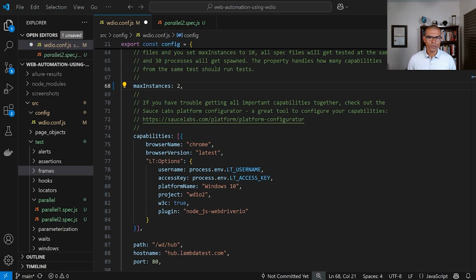You may be wondering though, why I've only set this to 2 right here. And this is going to depend on your requirements or your limitations. In my case, I'm only allowed to run 2 tests concurrently on LambdaTest. However, you may have a plan that allows you to run 10 or more, or you may have an in-house setup that allows you to run many more tests. So just remember to update this number right here depending on your scenario.